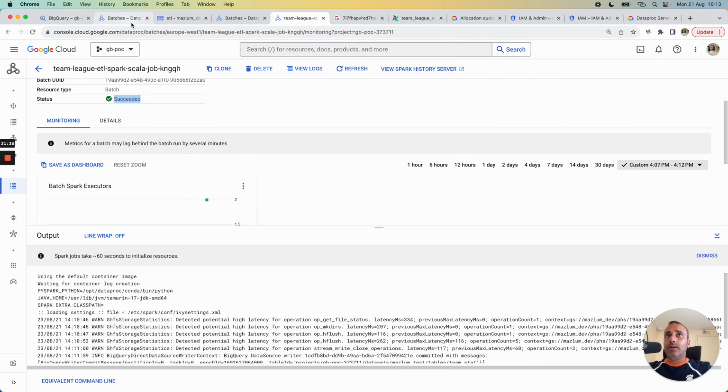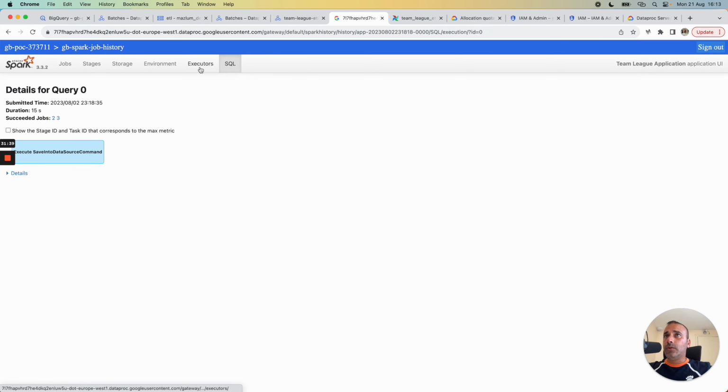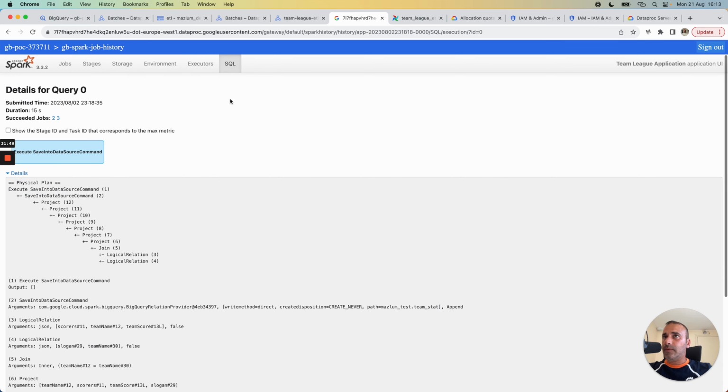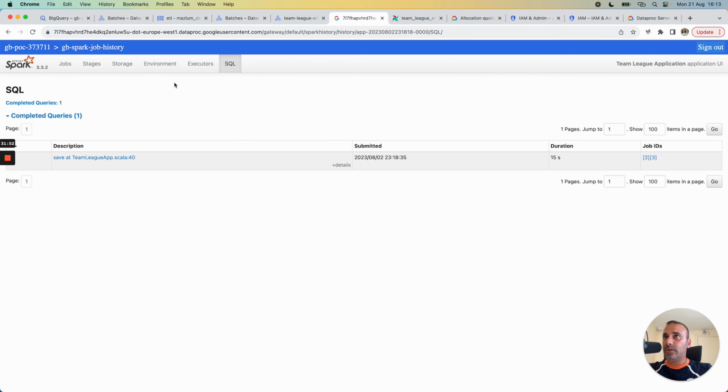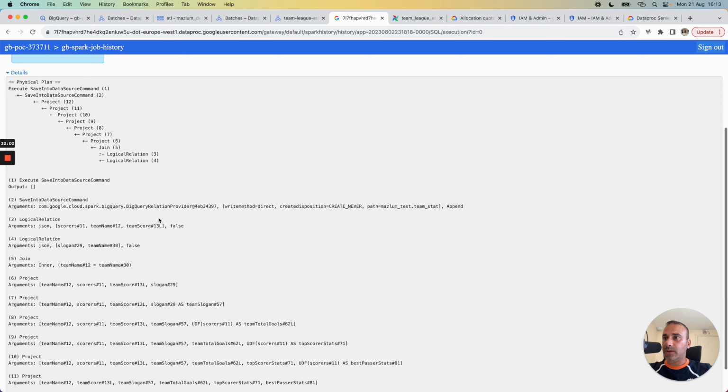And as I showed in my previous video, we can also go to check some elements from the Spark UI for Dataproc serverless jobs. Here we have access to the detail, for example in SQL and other elements like executors, and we can check in detail some graphs of our Spark job if needed.